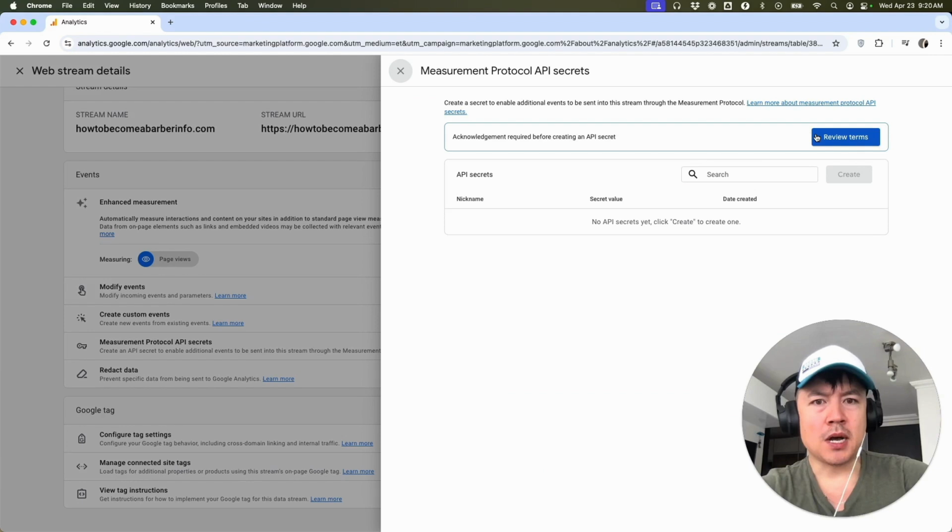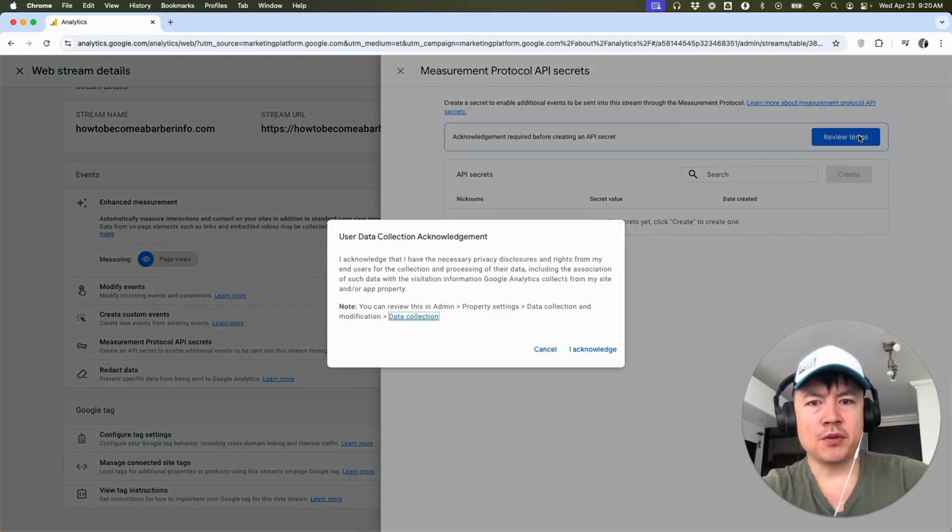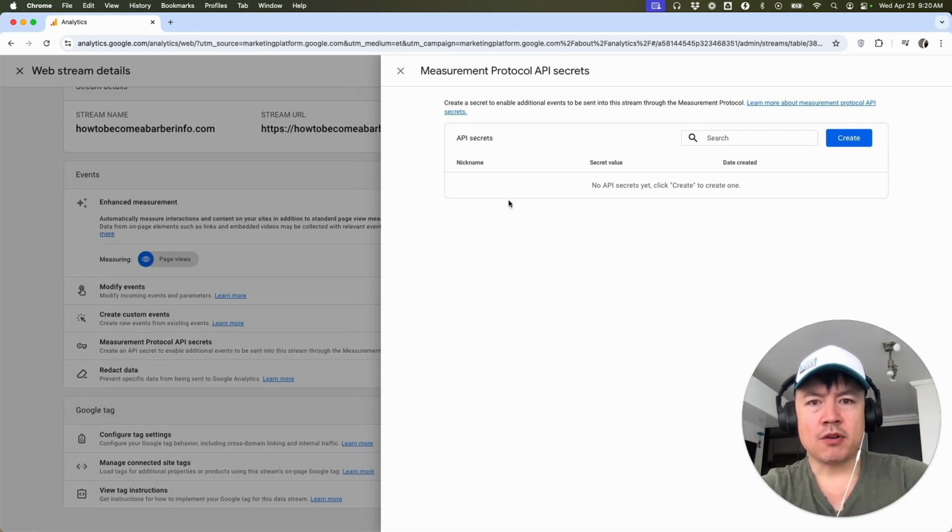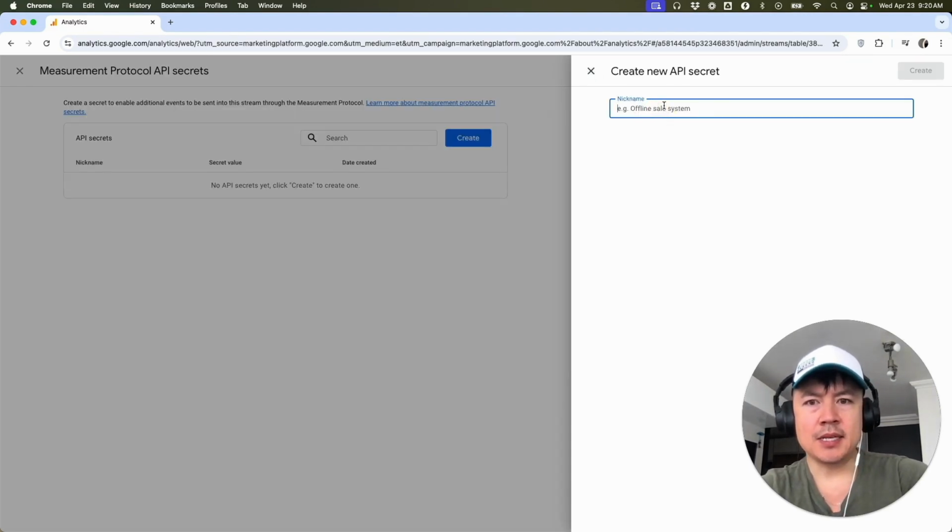However, if you see this little blue box right here, you need to click on there and review the terms. Once you do that, you'll see this pop up. So go ahead and review the terms, then click I acknowledge. Okay, now we can go ahead and create a Google Analytics 4 API secret. So click on the blue create button. Okay, now we can go ahead and nickname the secret. Okay, and just give it a name, Facebook group, and then click on create.